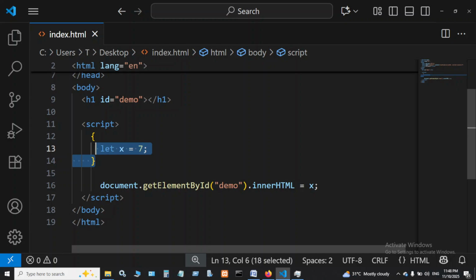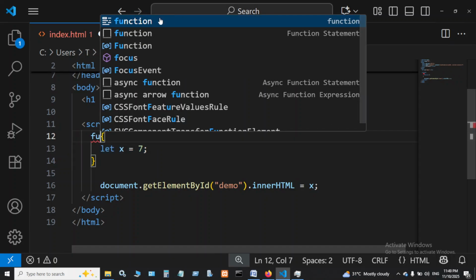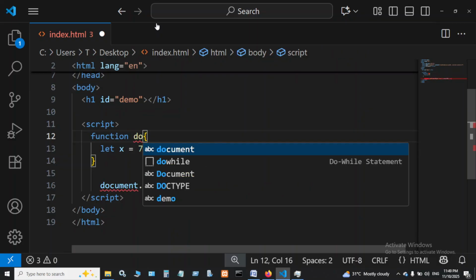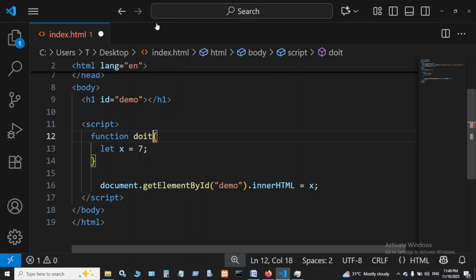This and this can work along with function. You don't need to redefine anything again, you just write function. If you want to call it by force, write function and give it a name. Let me give it do it. I just write do, capital letter IT, do it. I give it like this. I've turned it to a function already.